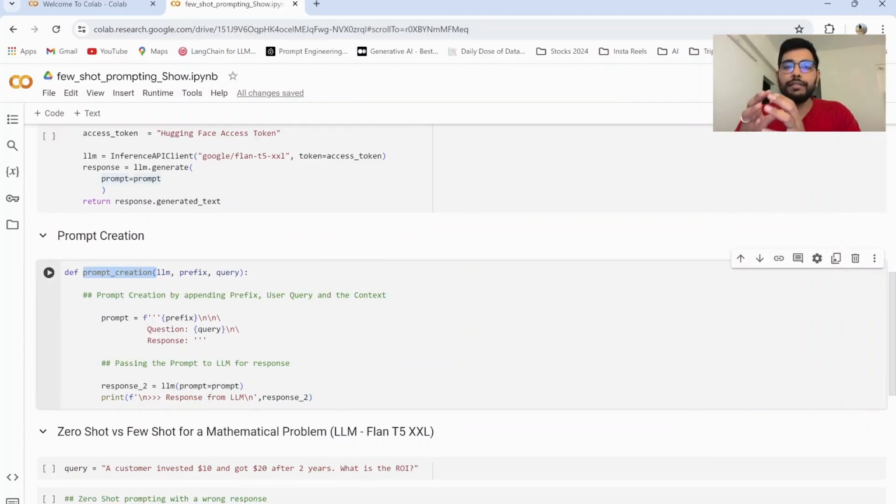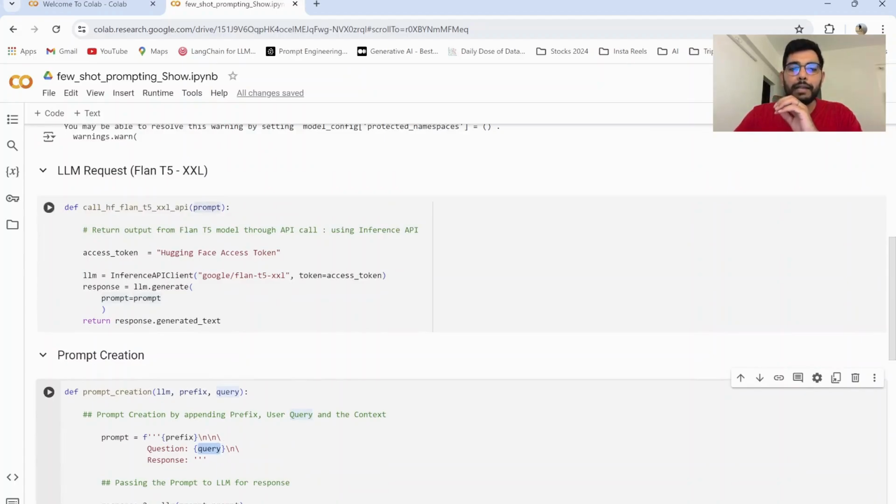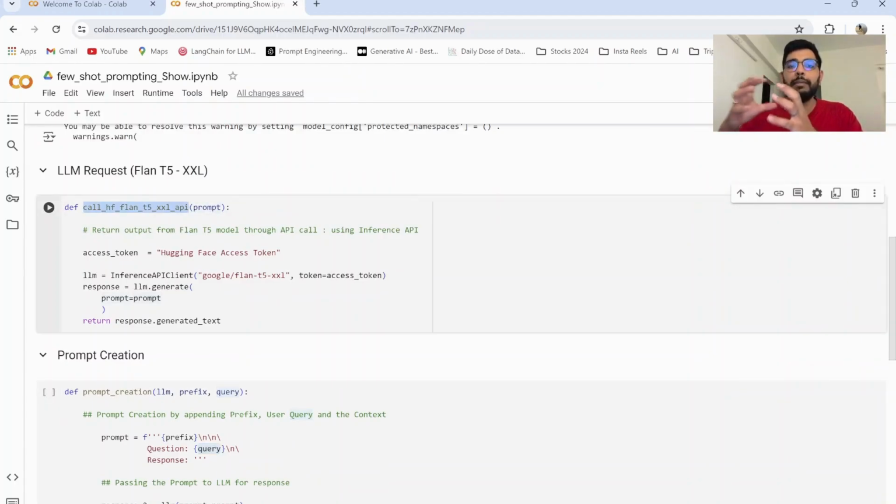As discussed in the last video on zero shot prompting, we created a dynamic prompt containing three components: the prefix, the query and the context, which are the basic components of any prompt. Here, since we do not require context, we are only using the prefix, or the instruction, and the user input query to form a dynamic prompt. This is passed to the LLM request function, which in turn gives us the desired output via an API call to the model hosted on the infrastructure of Hugging Face.